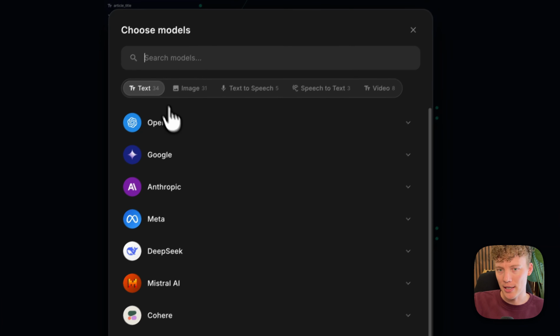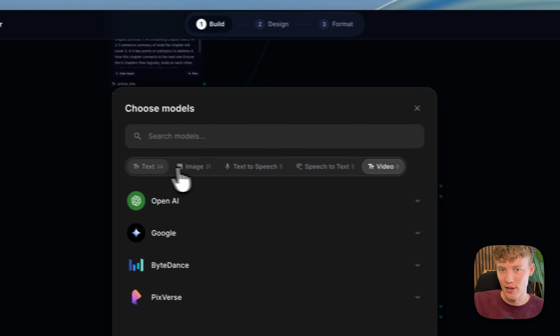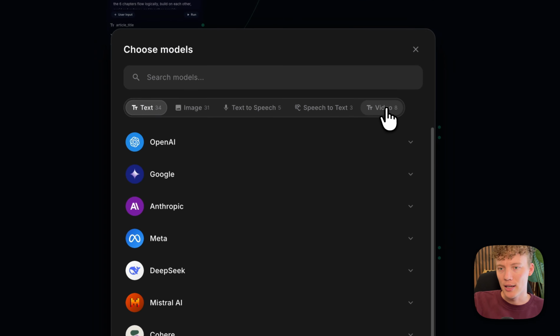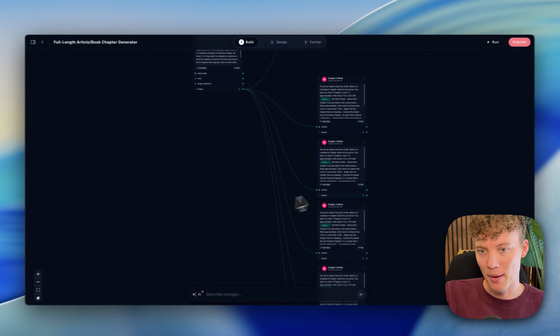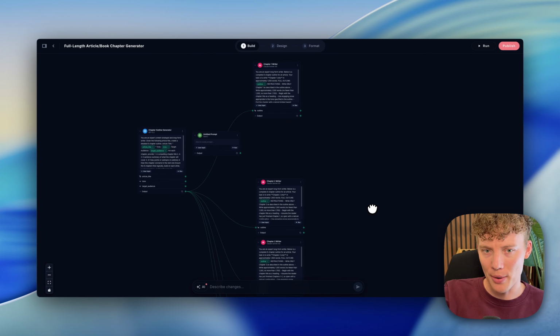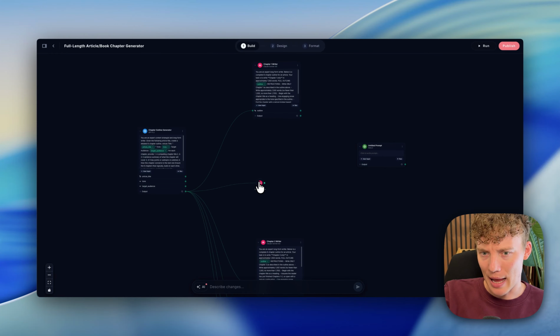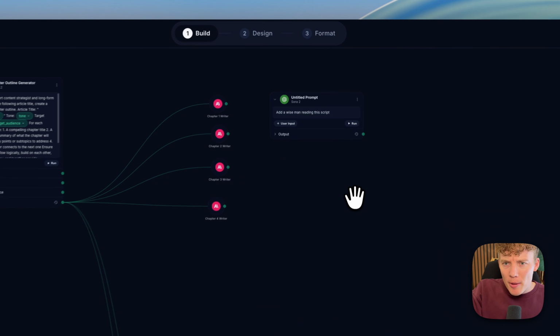You can click this AI button here and you can see all of the different AI models: image, text to speech, speech to text, video models. Let's say I wanted to create a video using Sora 2 that was all of those different tools. I would click that. Now I have it right here. And by the way, you can collapse these if you want to make them a little smaller and more manageable. Sometimes they get a little out of control when you have tons of these different things.